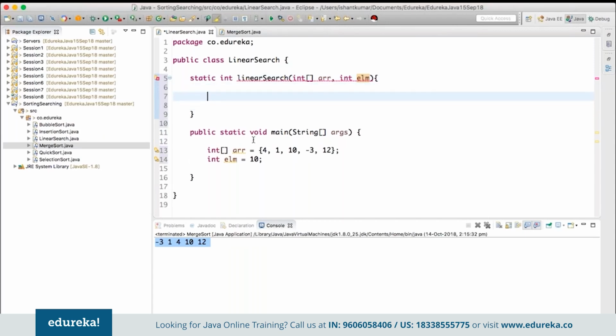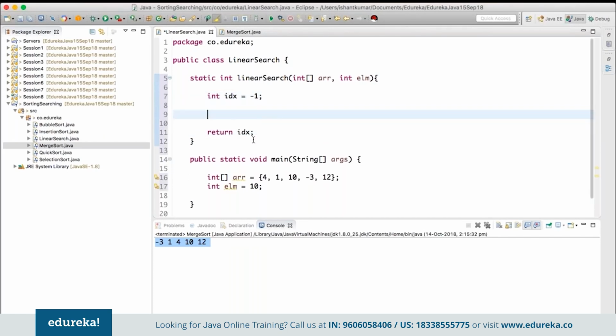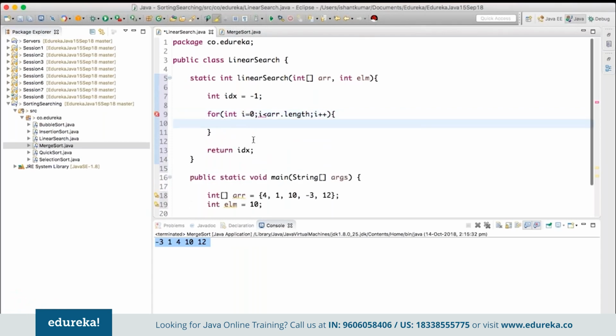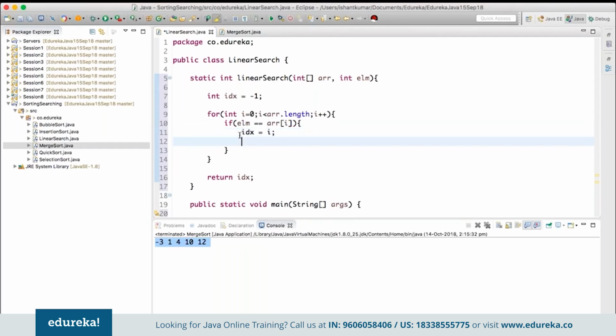We'll get to find the index. By default, I'm keeping the value of index as -1, and I will return the index at the end. Now you say for int i = 0, i < arr.length, i++, so you are iterating over the entire array; the length is your n. Now if the element matches arr[i], I'm going to say index = i, and thereafter I'm going to break the loop.